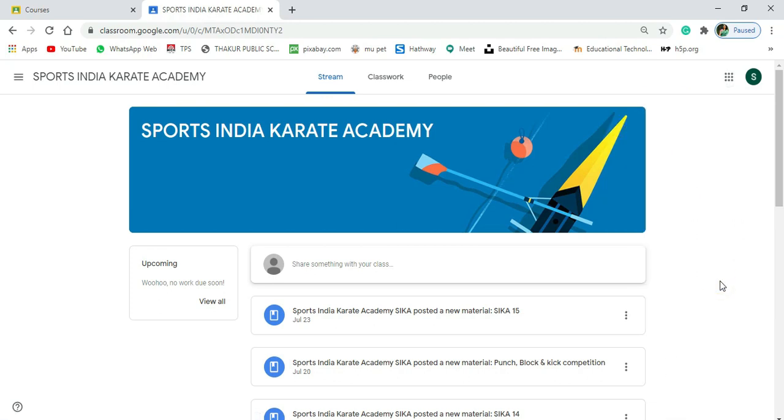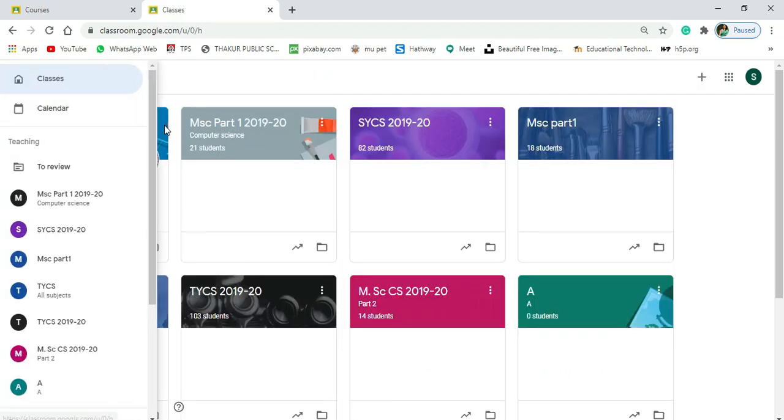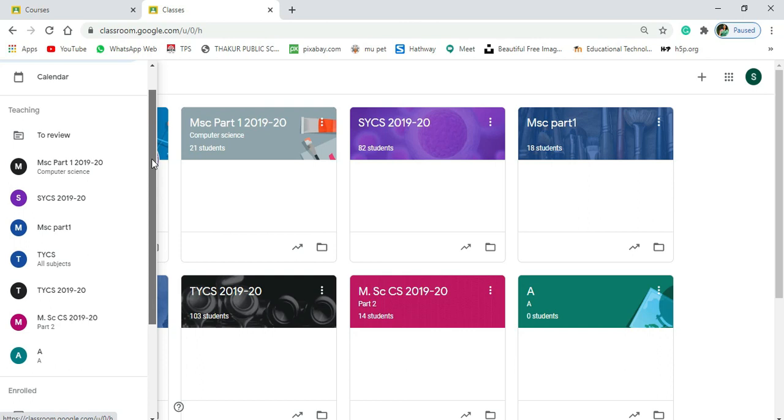You can install the Google Classroom app on your mobile devices also. If you are an iOS user, go to the Apple Store, or you can go to the Play Store if you are an Android user, and download the Google Classroom app and just log in with your Gmail account, and then you can start using that. So we have various options available over here. I will be showing you all of these one by one.